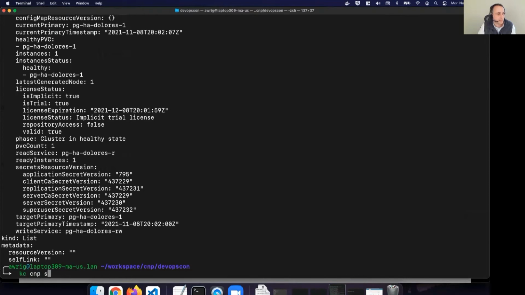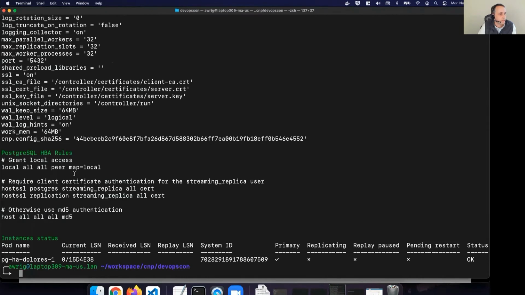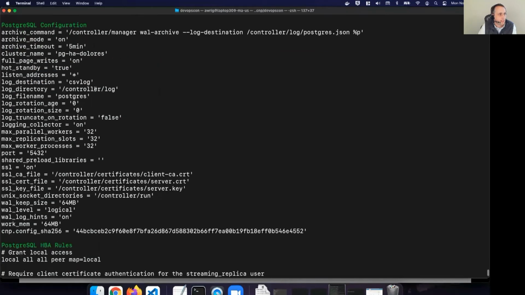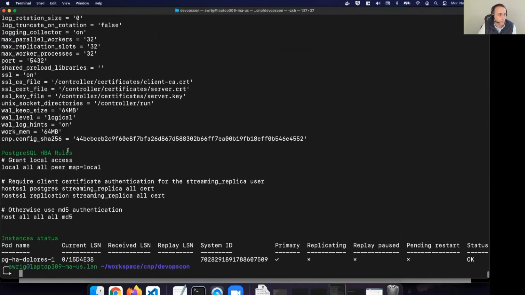And now let's just go ahead and see the cluster from the point of view when we use the CNP plugin. So some of the same information here, cluster is in a healthy state. So the instances 1 and the ready instances match. Our container image name, our primary instance, managed parameters, our PG HBA rules, host-based access rules. And then we have our replication status here toward the bottom that's formatted towards CNP users.